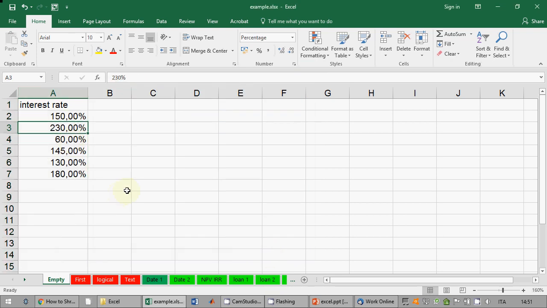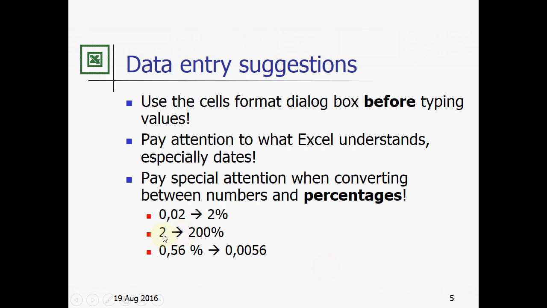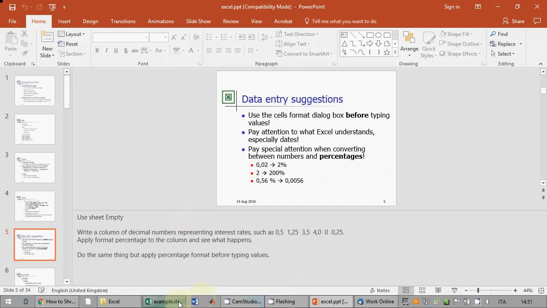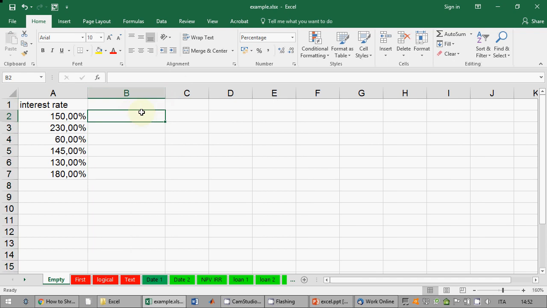You see, the 2.3 has become 230%, a huge interest rate. And this is because for Excel, 2 is 200%. This is the mathematical rule. To get 2%, you must type 0.02. And the message is, please, choose percentage before. Now we told him that these are percentages, and now I can type 2,3. Can you see? And the percentage symbol arrives automatically.